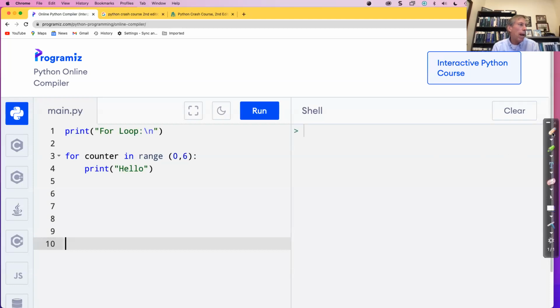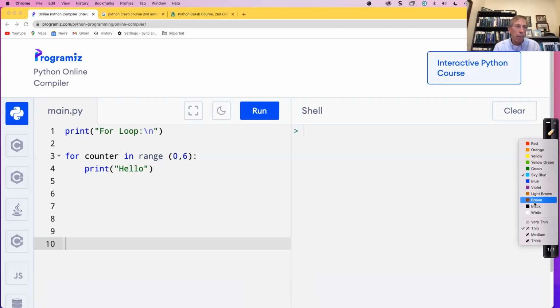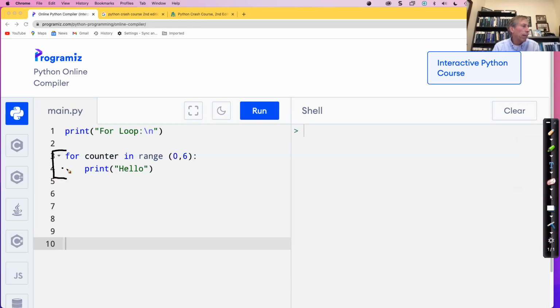There we go. Let me change my marker there so we can see a little better. There we go. A for loop right here. Notice that this is indented. So these are the instructions, anything indented. We could have several here that will be executed if this for condition is true. Okay. So what is this for condition?